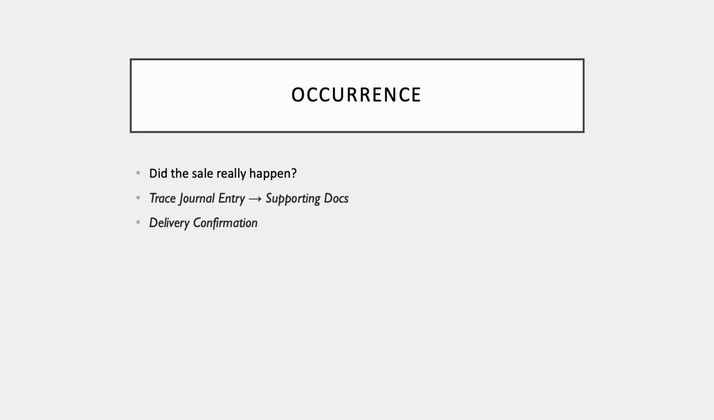Once we've tested the controls, it's time to design substantive procedures. These tests aim to detect material misstatements in the sales account, whether intentional or accidental. Let's break this down by assertion. We check if the sales actually took place. Occurrence. We'll take a sample of journal entries for sales and trace them back to supporting documentation, such as customer orders, invoices, and delivery confirmations. This ensures that all recorded sales are real.